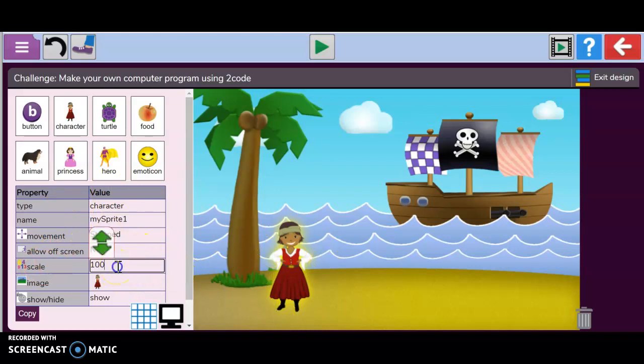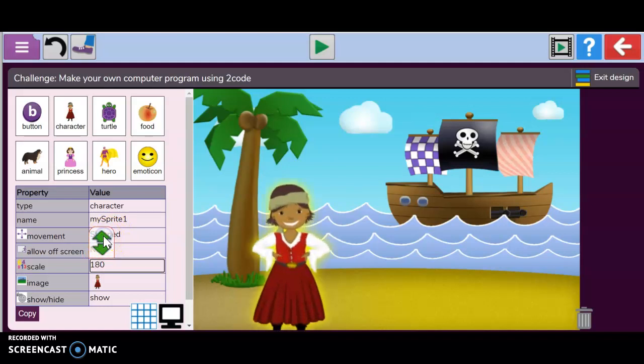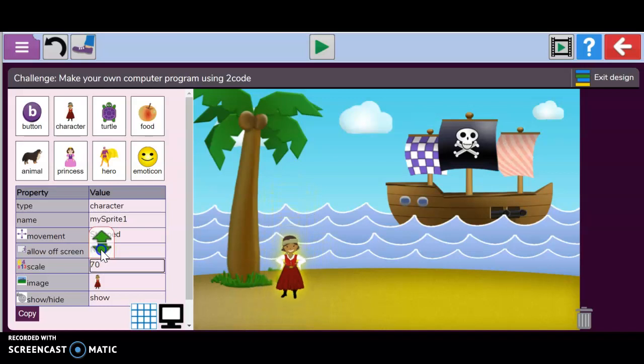So I would like to change the scale of the character. Now, scale is just a fancy word for the size. So I can either make her bigger by increasing the scale, or I can make her smaller by decreasing the scale. So I would like her to look in proportion with the tree. So I'm going to move her. And there you have it. So I would first like to add in this pirate girl.